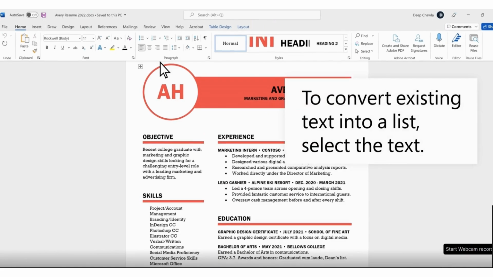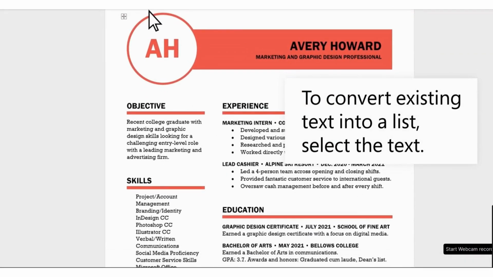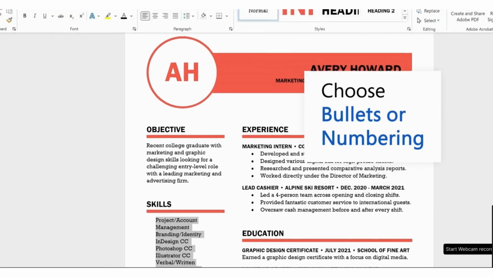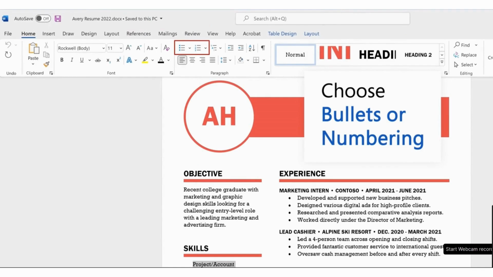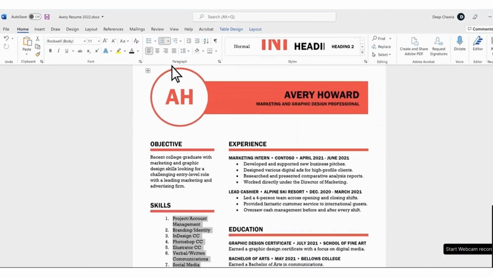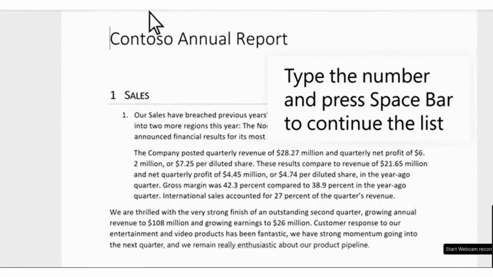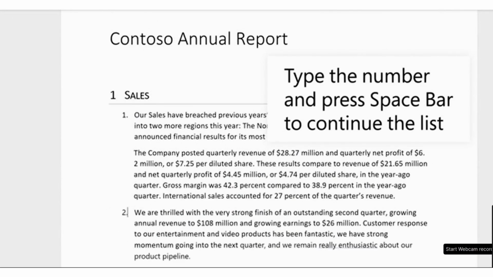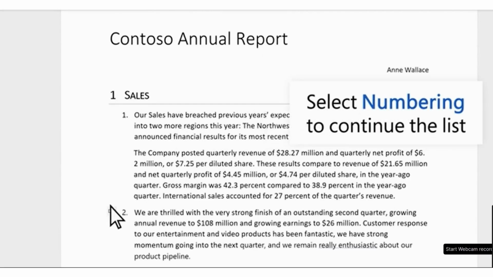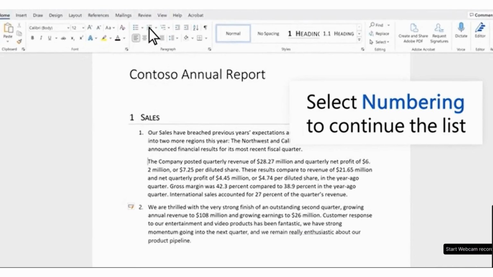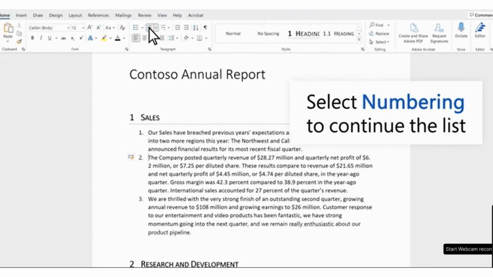For multiple level lines, this is what you do. Okay, how to convert existing text into a list. You select the text. This is how you do it. And then you choose the bullet or numbering system. You select which one you want to add. If it's numbers, you use numbers. If it's bullets, you use bullets. Okay, type the number and press space bar to continue the list. Right, select numbering.